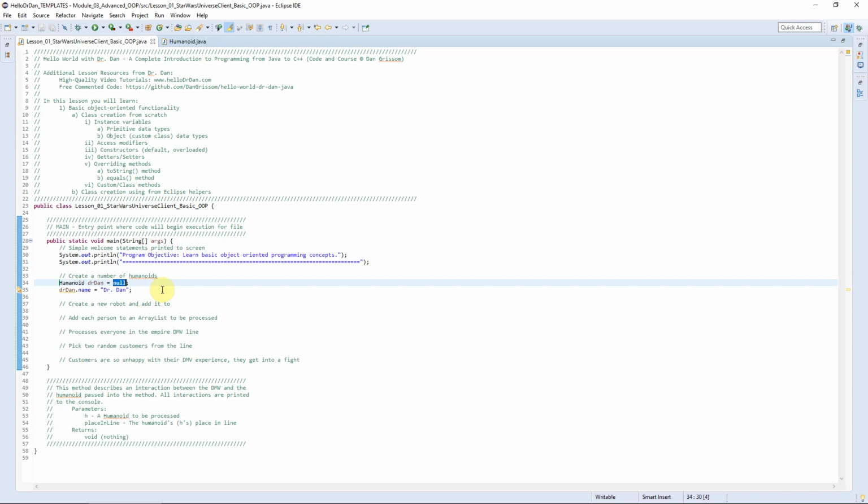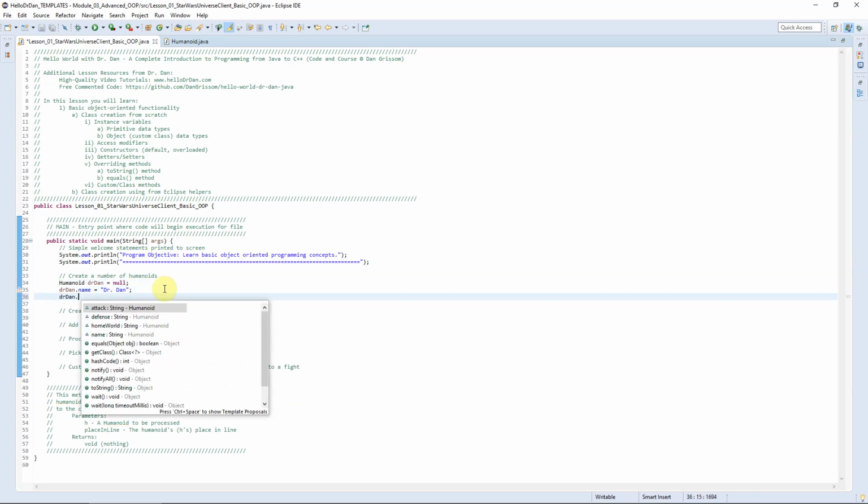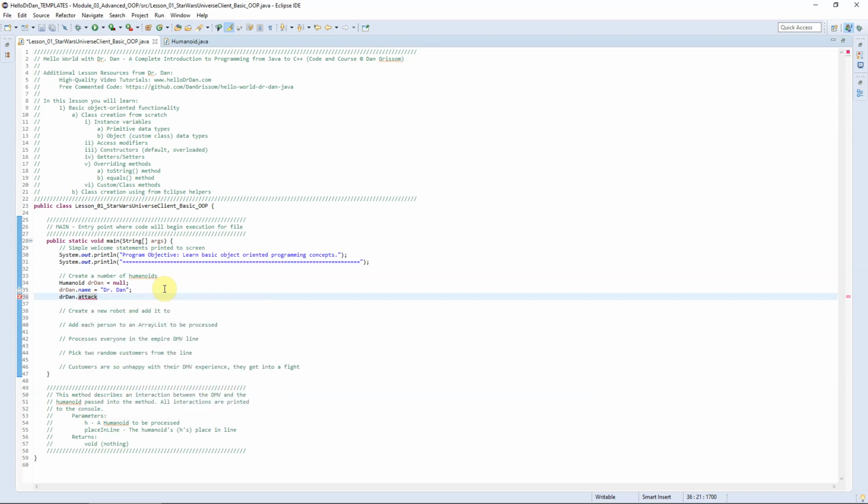Or, I could try to do any of these other ones. I could say Dr. Dan dot attack equals, I don't know, keyboard smack. Okay, keyboard smackdown.